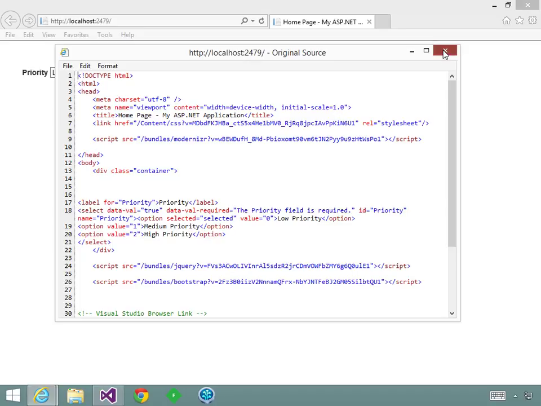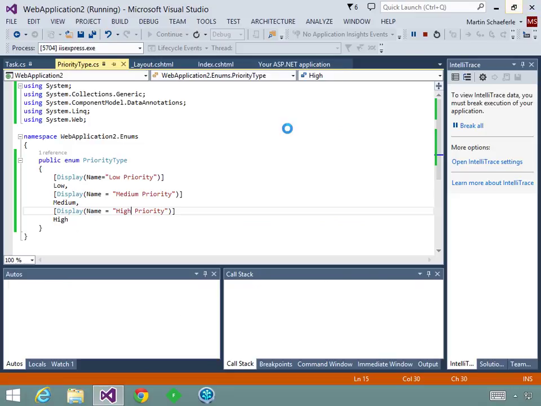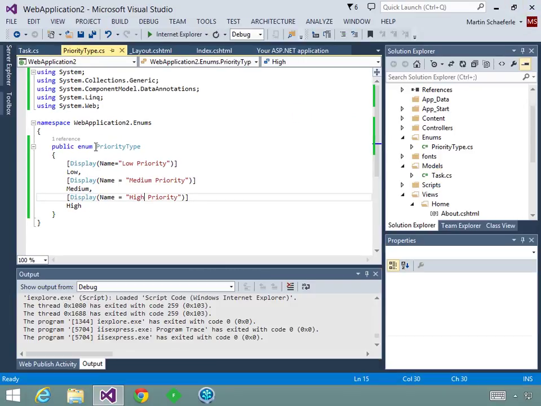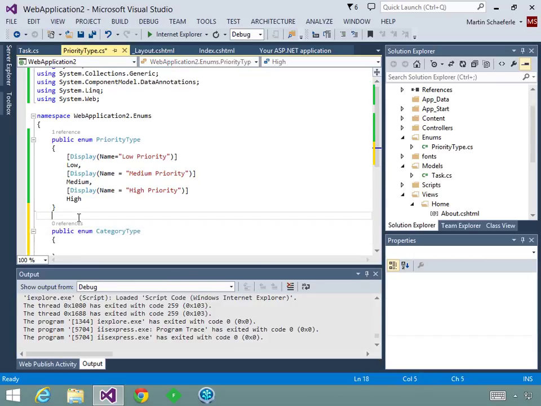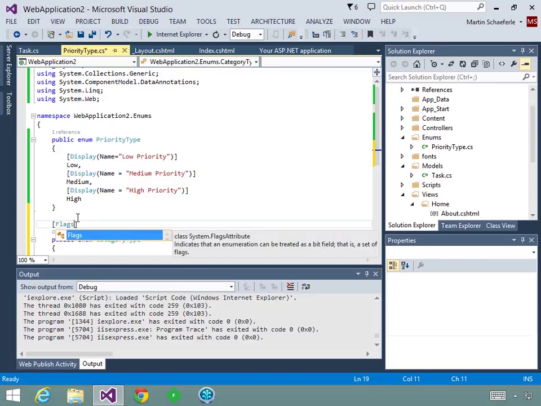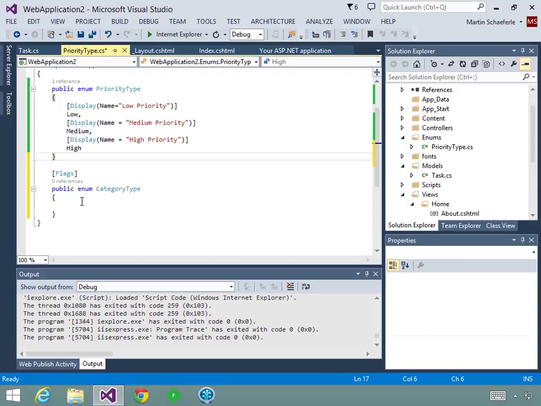However, as we all know, there's really two kinds of enums. There's the standard type of enum, like we're using here with priority type. But there's also another kind of enum that's a flag enum. So we're going to create another enum here called category type. And on top of it, we're going to give it the flags attribute. Now what this means is this will use basically bitwise arithmetic to allow you to combine multiple enum values into a single value. And so we're going to create 3 different categories.